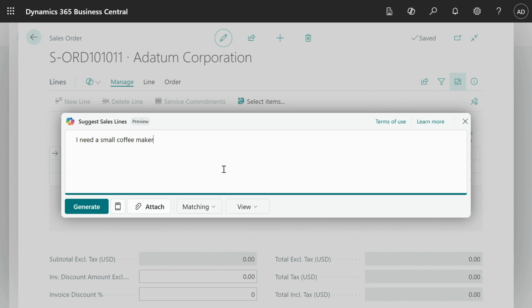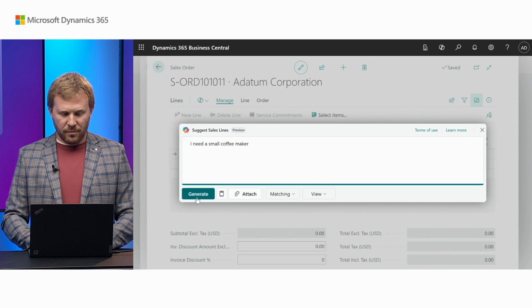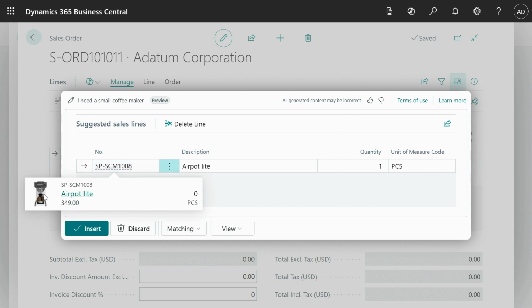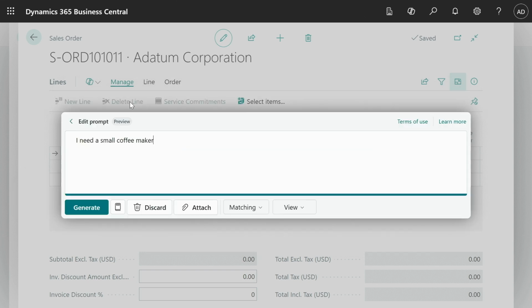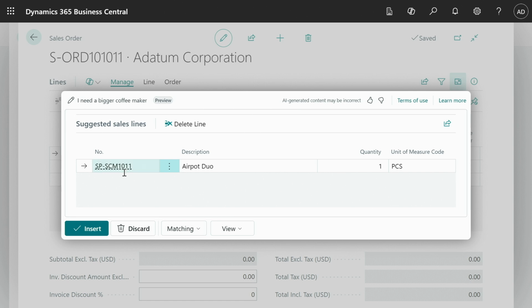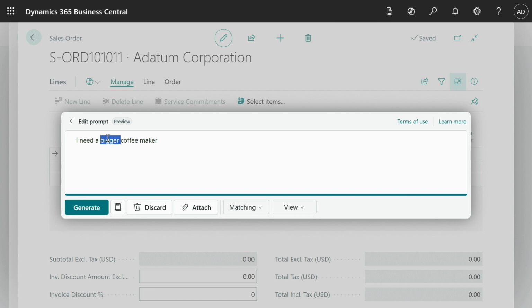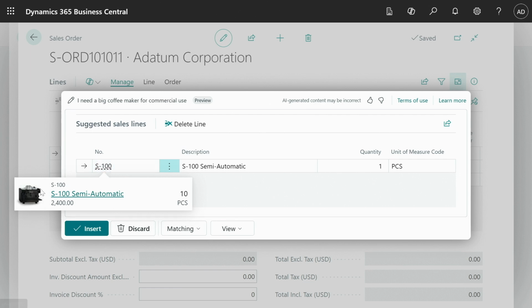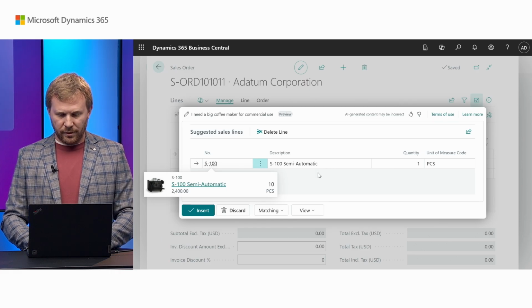Now I'm asking the Copilot for a small coffee maker. Let's see what it suggests. And gives me a small coffee machine for personal use. You can see the picture right over here. But let's slightly change the query here. I need a bigger coffee maker. Now it offers a bigger machine. The third request I'm giving the Copilot is I need a big coffee maker for commercial use. And that's a big one that I got here. These examples show how Copilot understands the context of my queries.